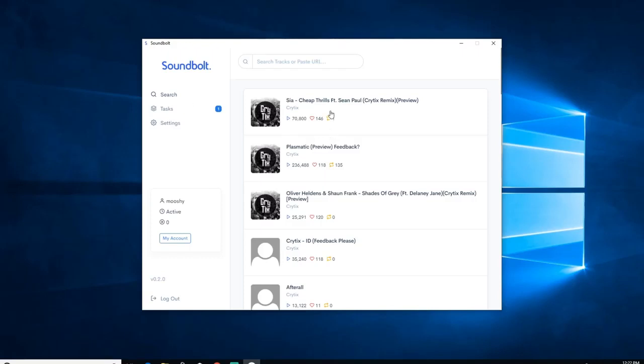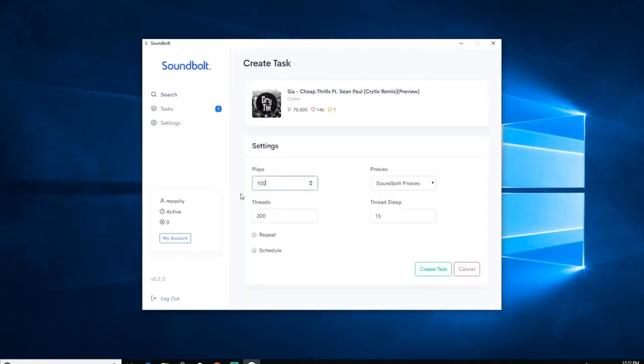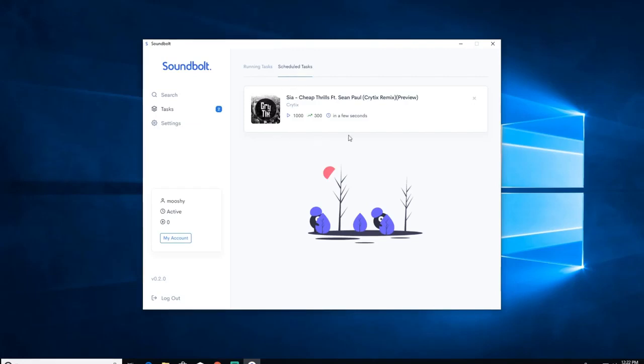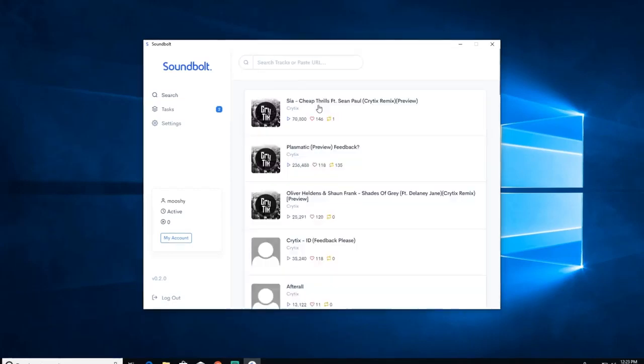So let's go over some of the other features. First, we'll start with the schedule feature. We're going to set the same task, but this time we're going to schedule it to start in 30 seconds. So once you create that and you go over to scheduled, you can see that it's being scheduled to run in a few seconds. So we can leave that now as well. That'll start up in a few seconds.